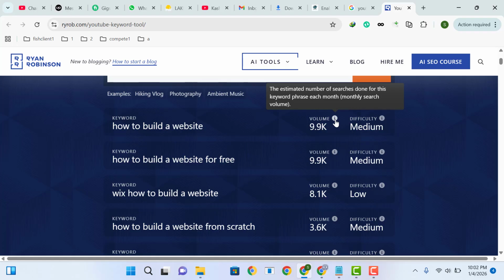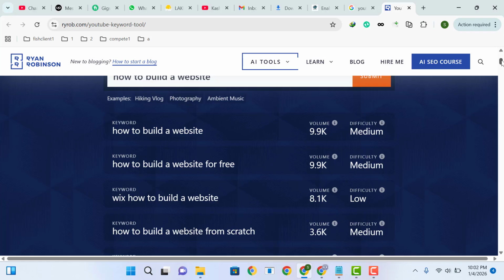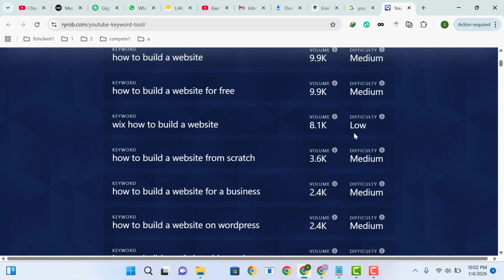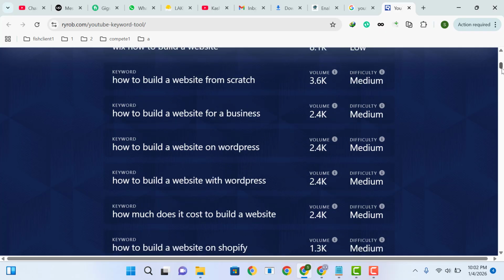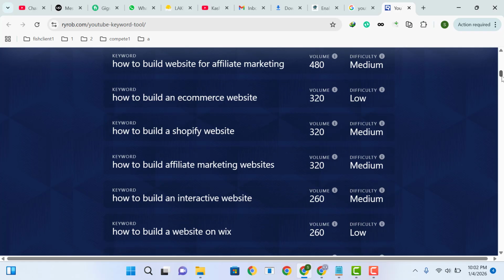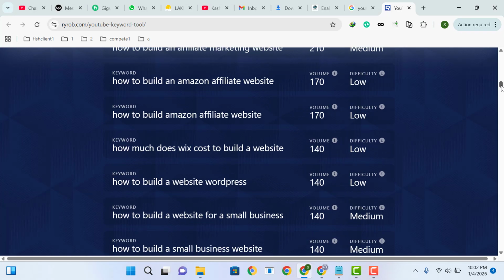So this one is the monthly. And here you can check the difficulty for these keywords. So for this keyword, difficulty is very low, and here you can check the volume. If I scroll down, so this one is the amazing tool. If you are a YouTuber, then you can easily do keyword research.